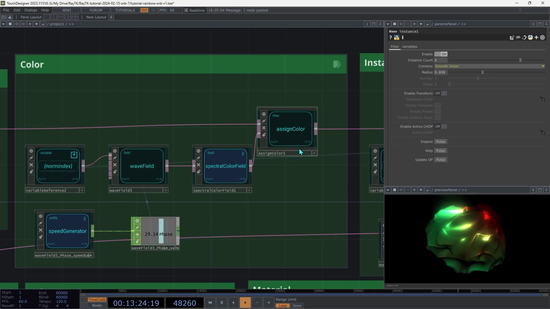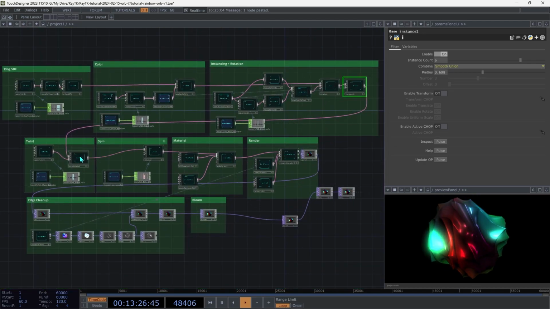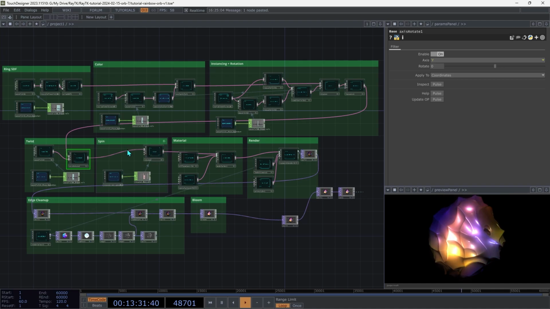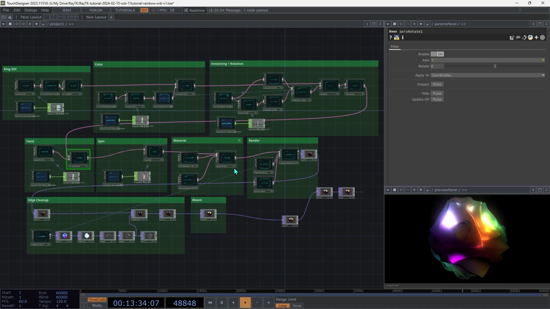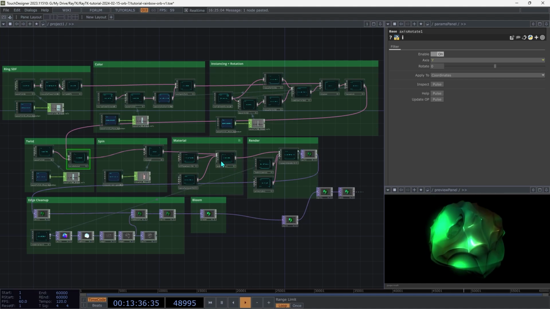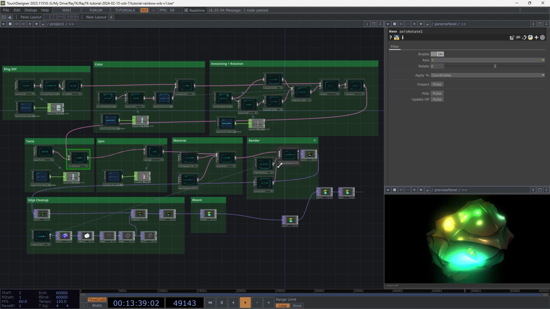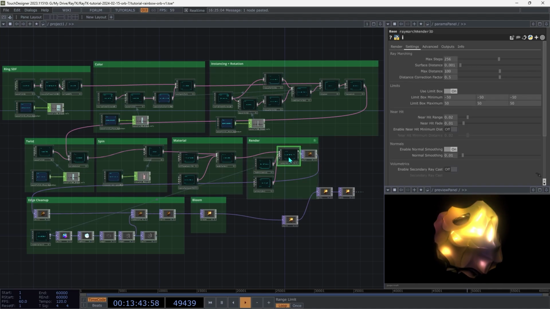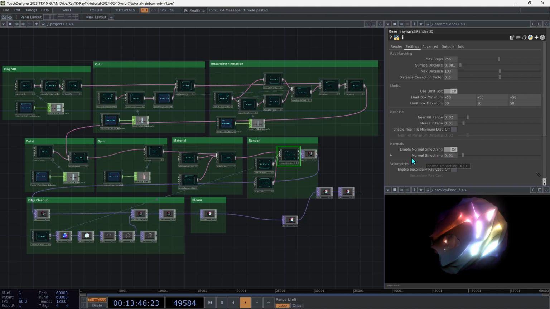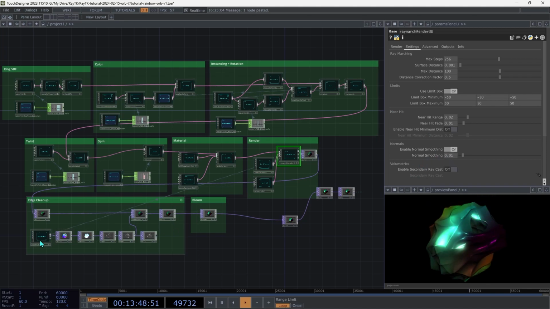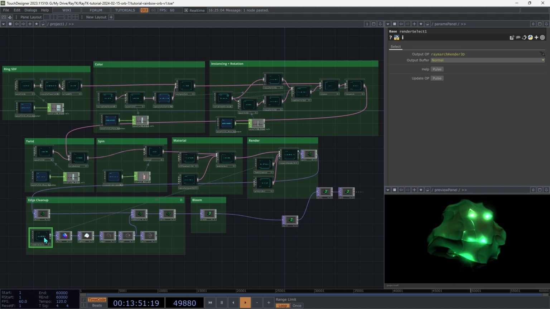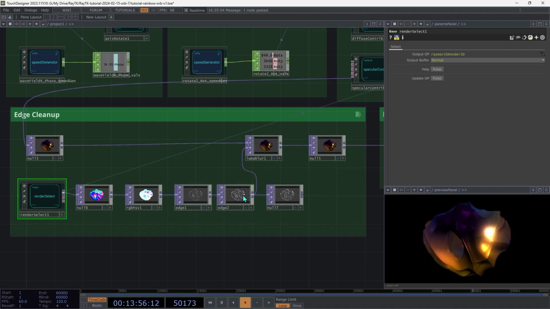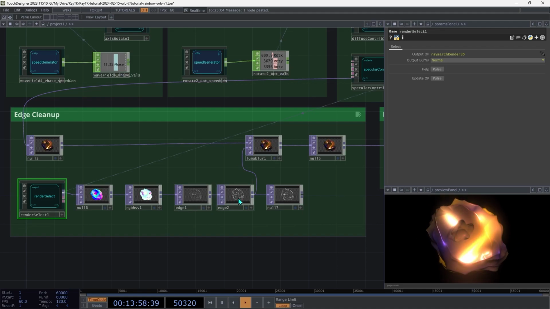Then we are taking the result and applying some twisting around one of the axes, and then we're also applying some spin to the whole thing overall to give it some general motion. Then we've got a modular material with diffuse and specular shading, a renderer, and then to clean up some of the glitchy edges, we switched on the normal smoothing on the renderer, and then we're using the normal map to clean up the result by identifying the hard edge areas and blurring those a little bit.